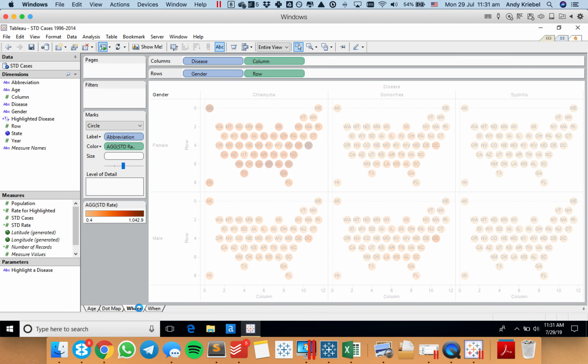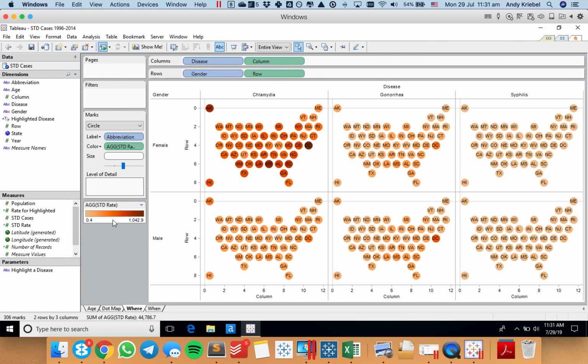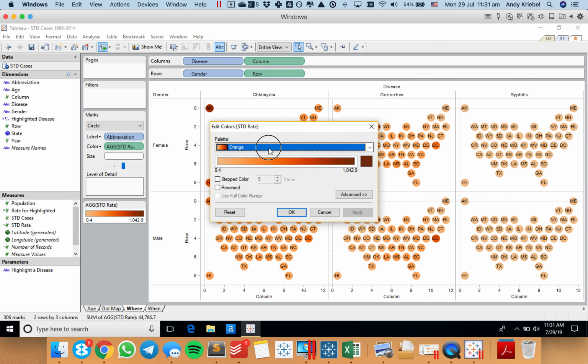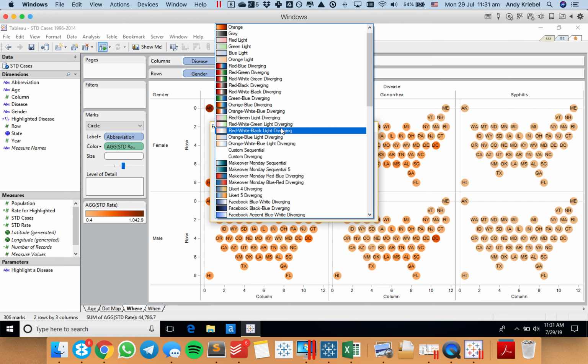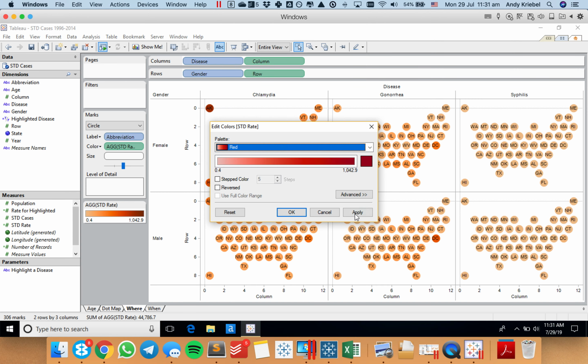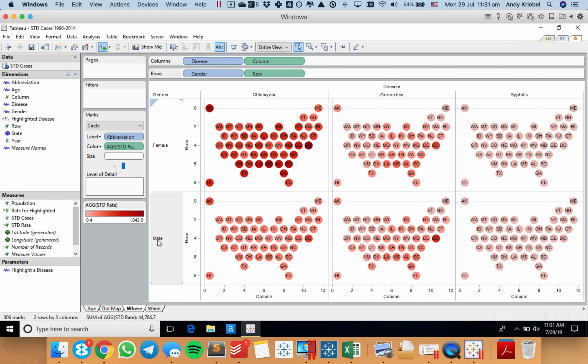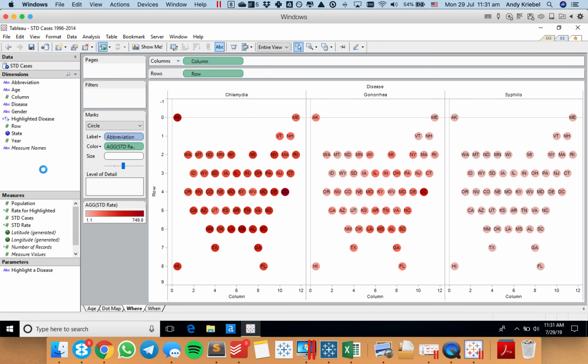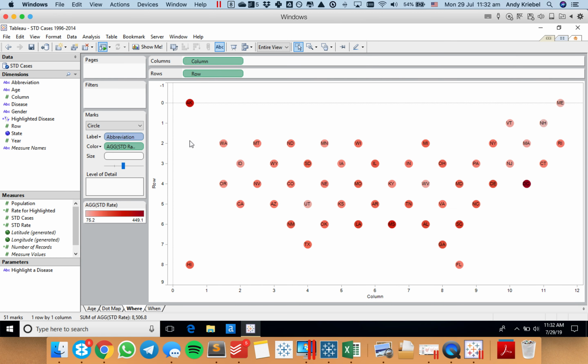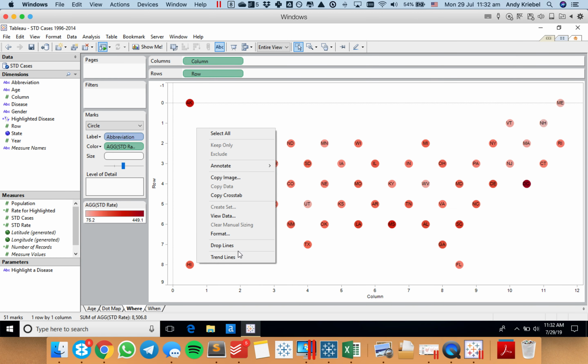And on our where, let's maybe make this red because we're using red for the other view. So let's switch this back to red. All right, and hit OK. And I'm just going to make this a single, I'm going to take disease and, okay. And now I need to clean this one up as well.